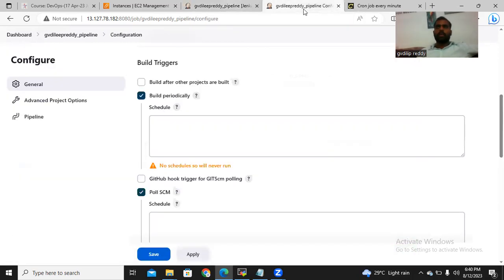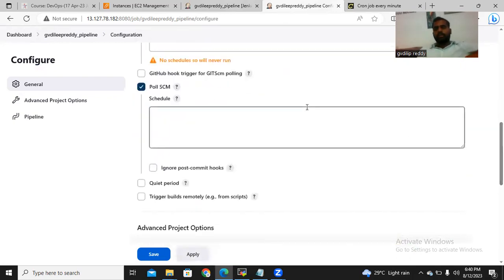Now we have another option, poll SCM. We are discussing, no? If you make any changes in the source code repository, after every 15 minutes it will check once, and it will trigger our execution after we make any changes in the source code repository. The prerequisite for both GitHub hook trigger and poll SCM is that Git should be installed in our Jenkins master, and a connection should be enabled between Jenkins master and Git using the Git plugin.